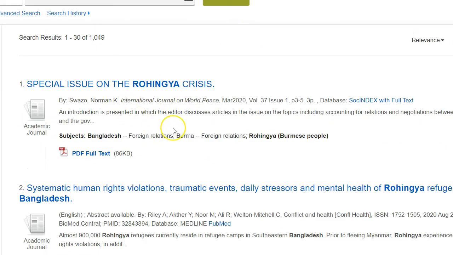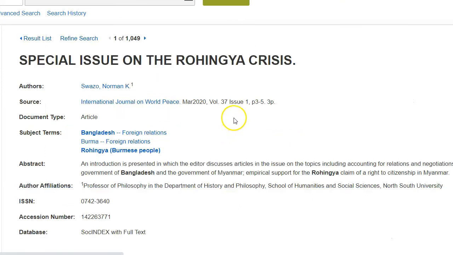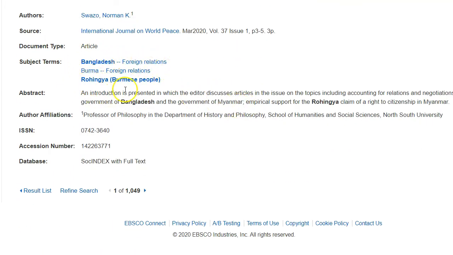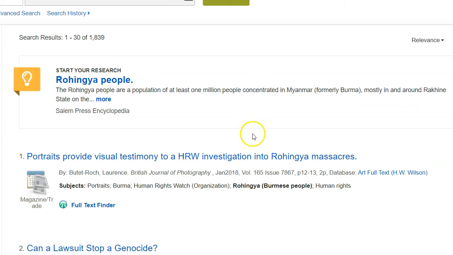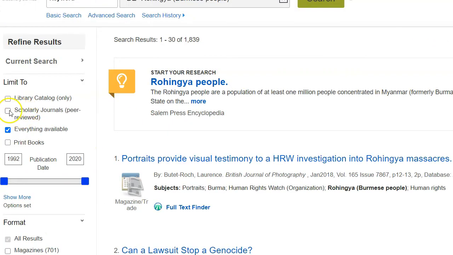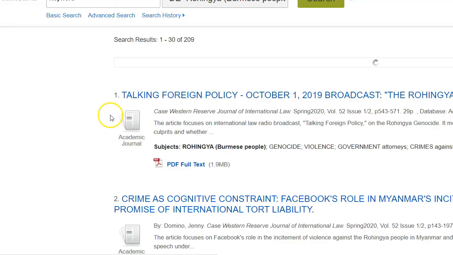When you find an article in the databases and you click on the blue link and you go to the article record, many times there's subject terms. Subjects are important because if I click on this link, Rohingya Burmese people, it's basically going to only give me articles on the Rohingya. You'll notice this starter shows up. This is not a scholarly article, so you'd have to go over and limit to scholarly articles.